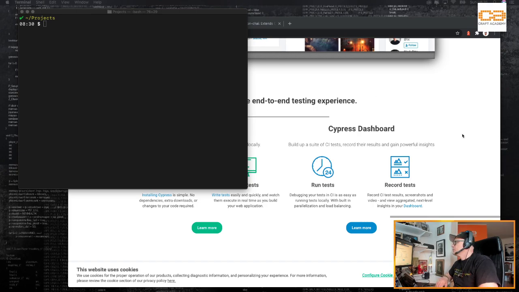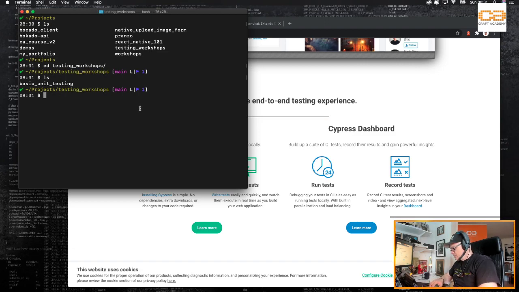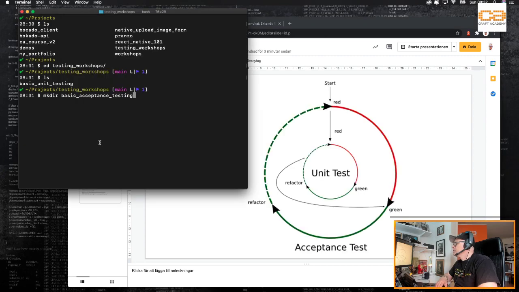Yesterday I created a folder here, called testing for workshops. So let's get into that. And here I should have one, basic unit testing. Okay, so I'm gonna create a new folder. I'm gonna call it basic acceptance testing. Yes, we're gonna do that, and we're gonna cd into this. Oh, sorry, basic acceptance testing.